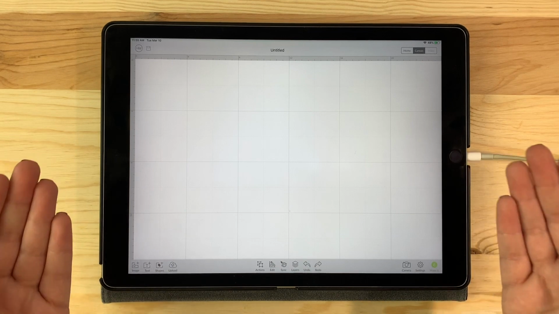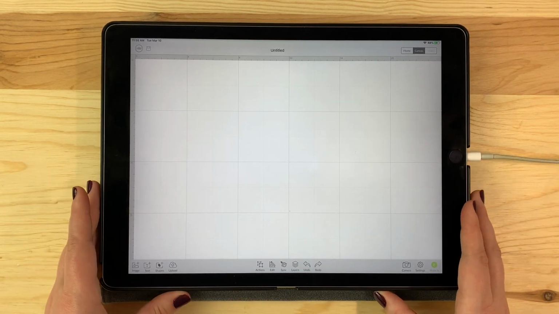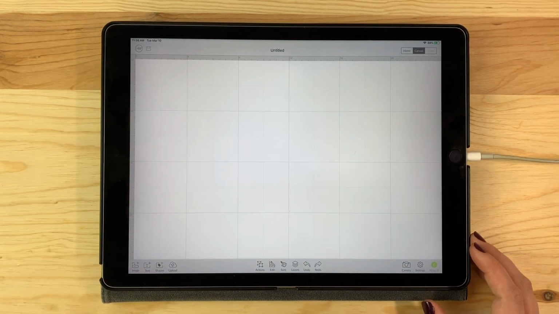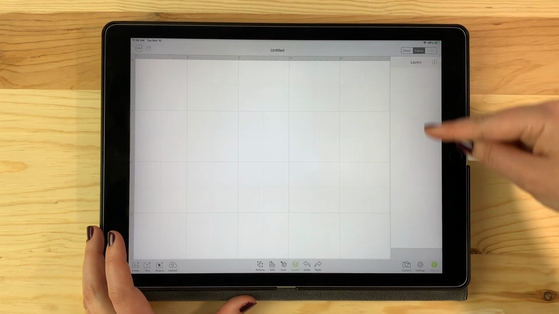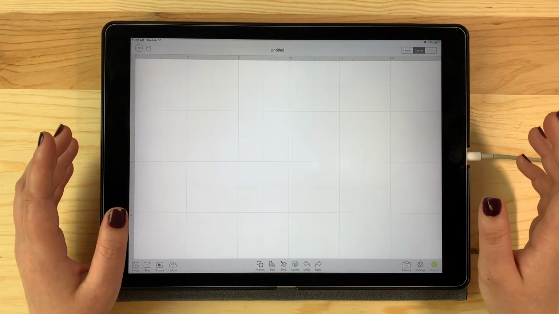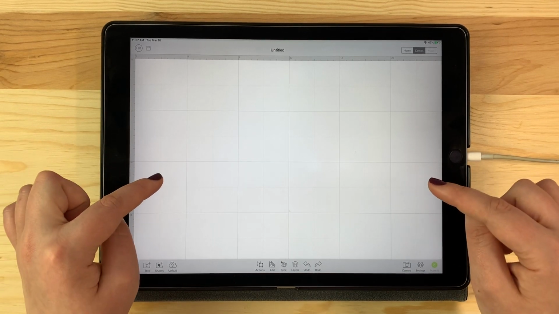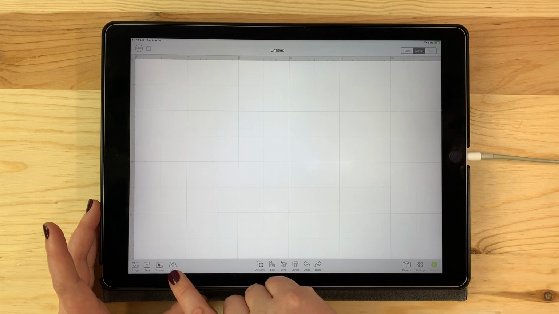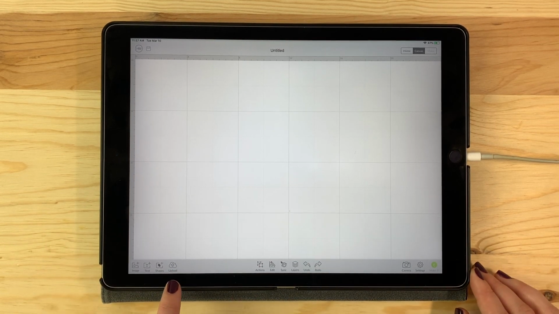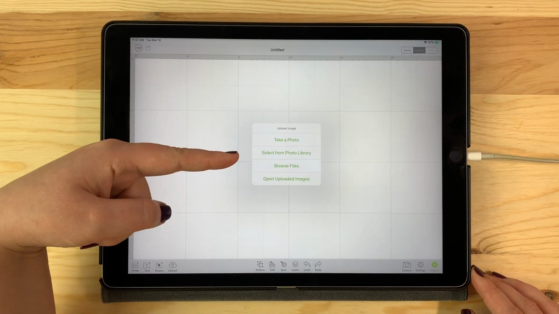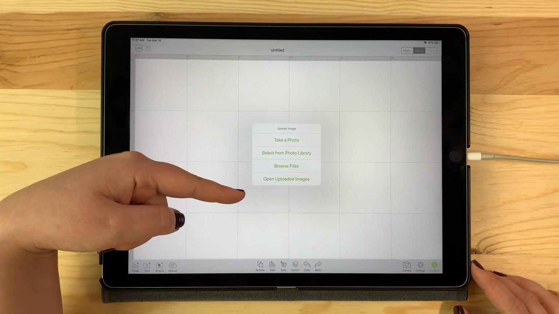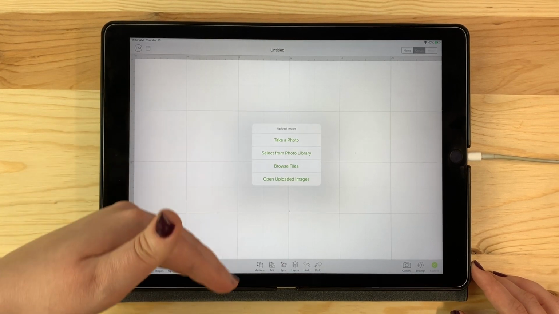All right, so we're in a brand new project in Cricut Design Space. You can tell it's new because it says Untitled at the top and there's nothing on the screen. You can also select the Layers option on the bottom menu of the screen and see that there is nothing there. All right, so to get our new design into Cricut Design Space, we're going to click on the Upload button, just over here at the corner. We're going to click upload, and then we have take a photo, select from photo library, browse files, or open uploaded images as our options.